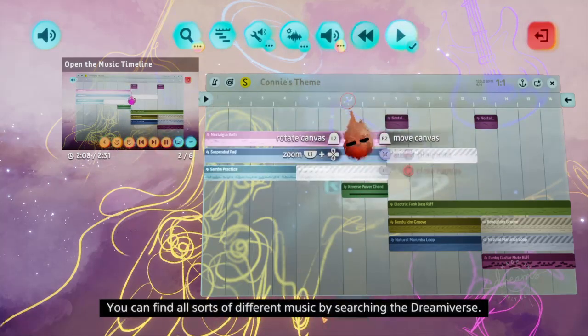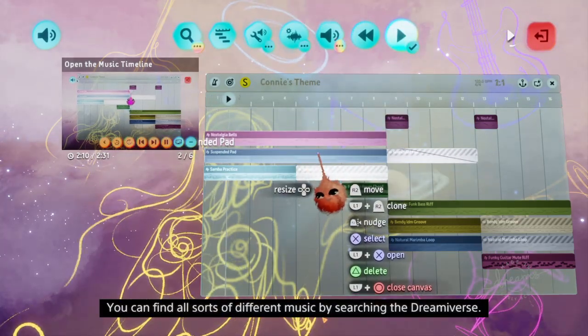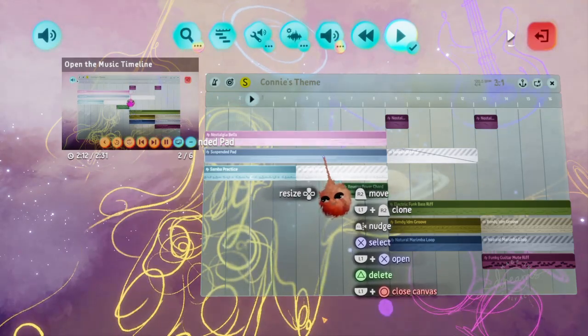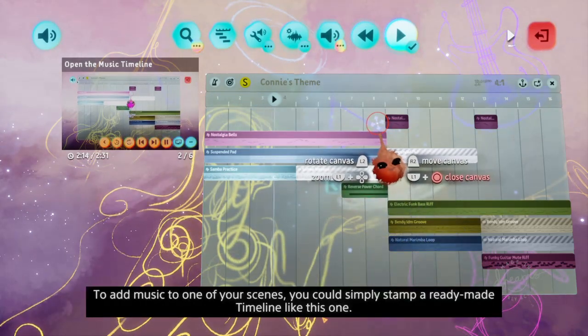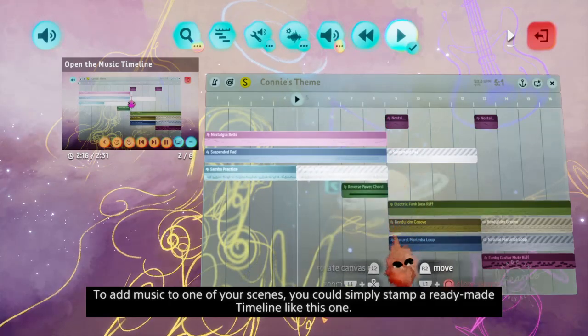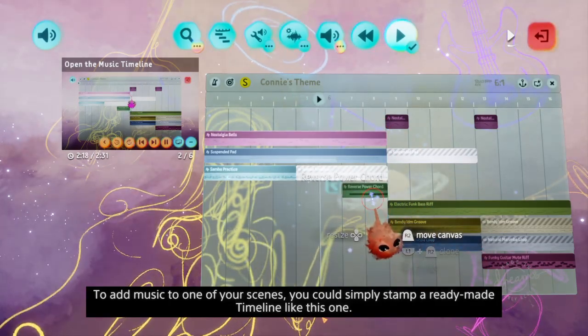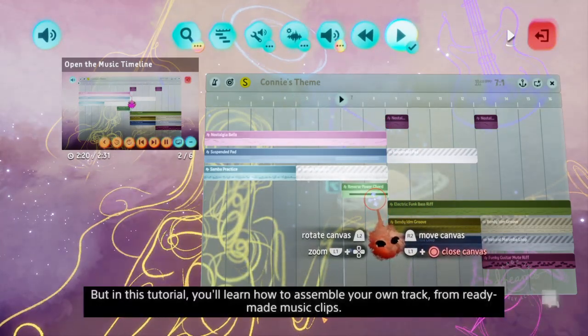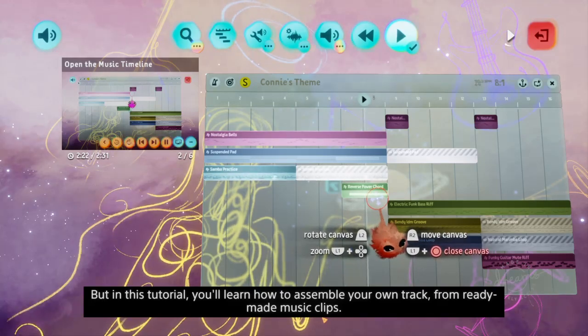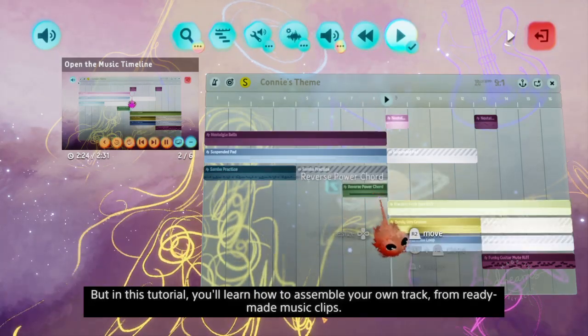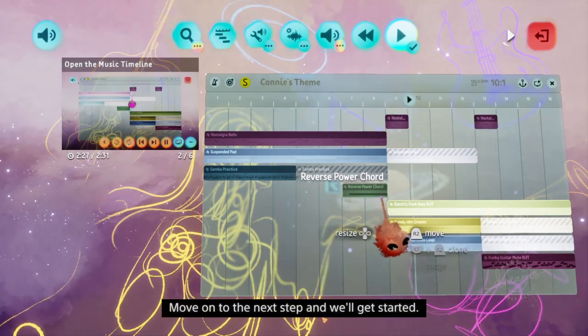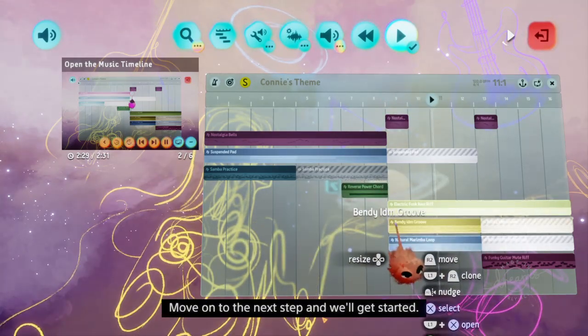You can find all sorts of different music by searching the Dreamverse. To add music to one of your scenes, you could simply stamp a ready-made timeline, like this one. But in this tutorial, you'll learn how to assemble your own track from ready-made music clips. Move on to the next step and we'll get started.